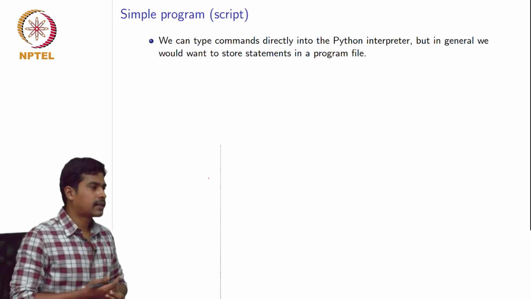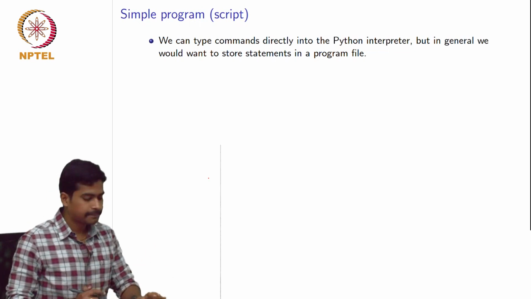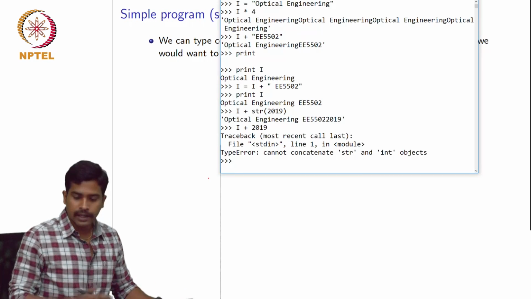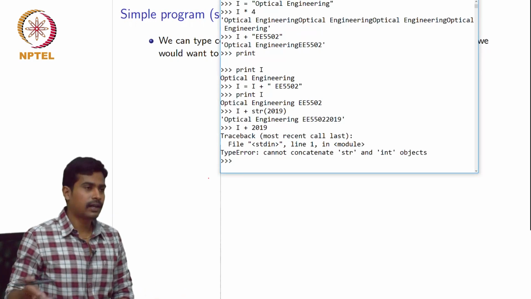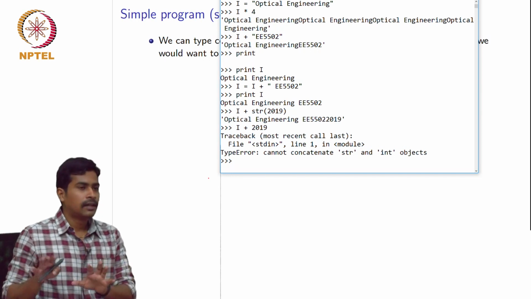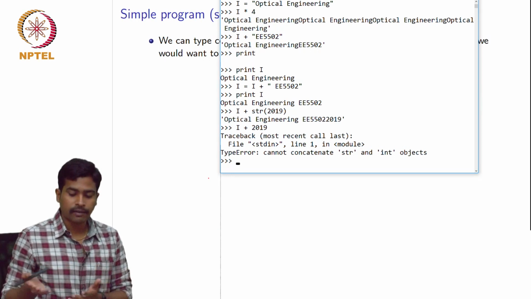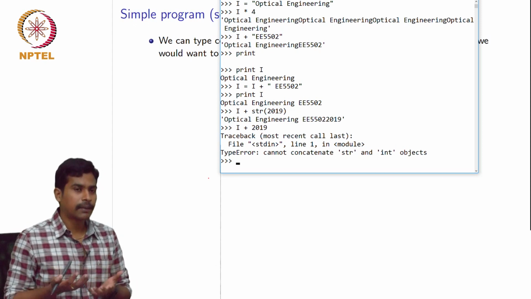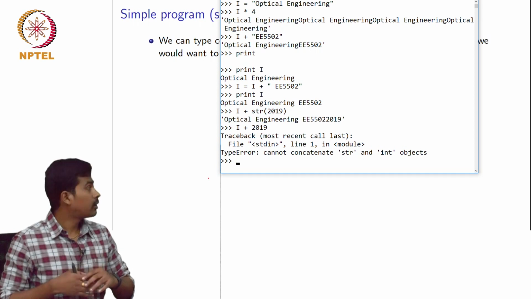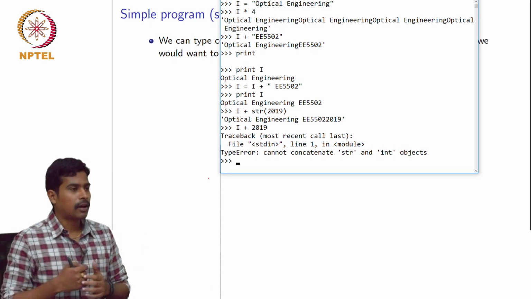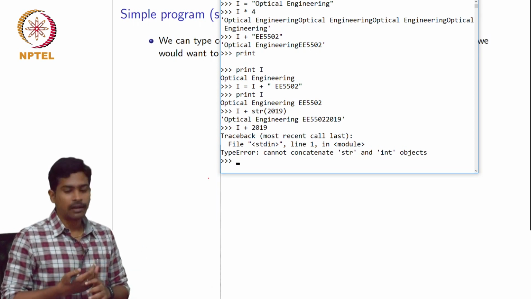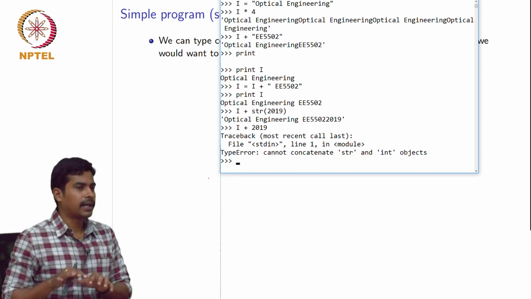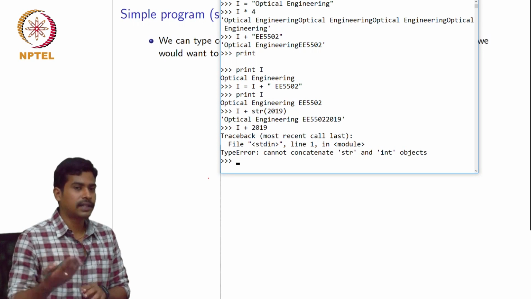Now let us try to write some simple program. So far what we have been doing is opening this Python shell and typing different commands, arithmetic or comparison, in the shell. This is not a very good way of writing bigger programs. For example, if you want to write a big simulation program or create some application, you cannot write it in this shell because it gets executed after each statement.